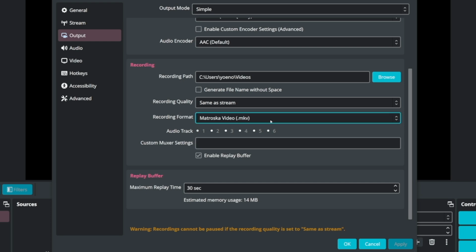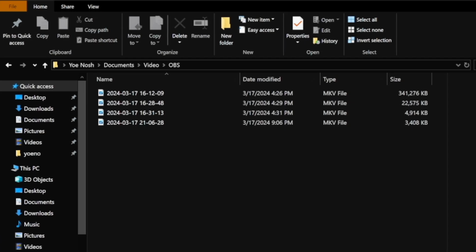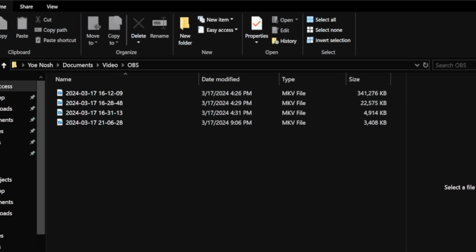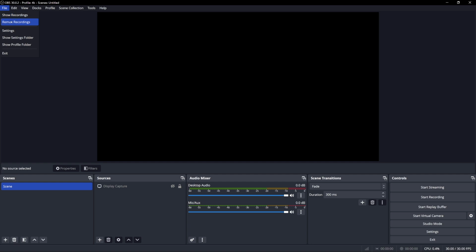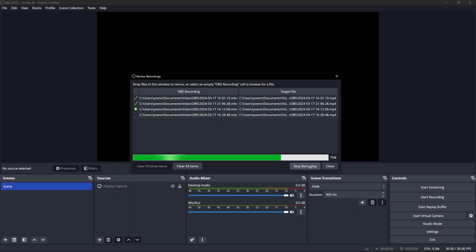Your editing software may not be compatible with MKV, so you can choose an alternative. Videos recorded as MKV can later be converted to MP4 to use with your editing software by clicking File, Remux Recordings. Drag in the file and click Remux. That's simple.